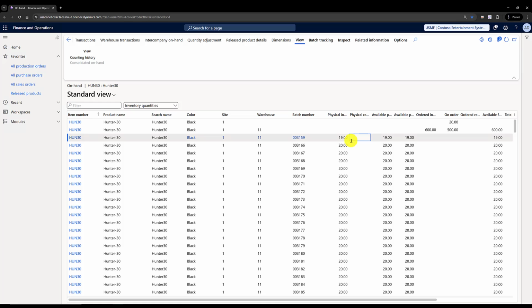And remember, the system may lie, but the warehouse always tells the truth, eventually.